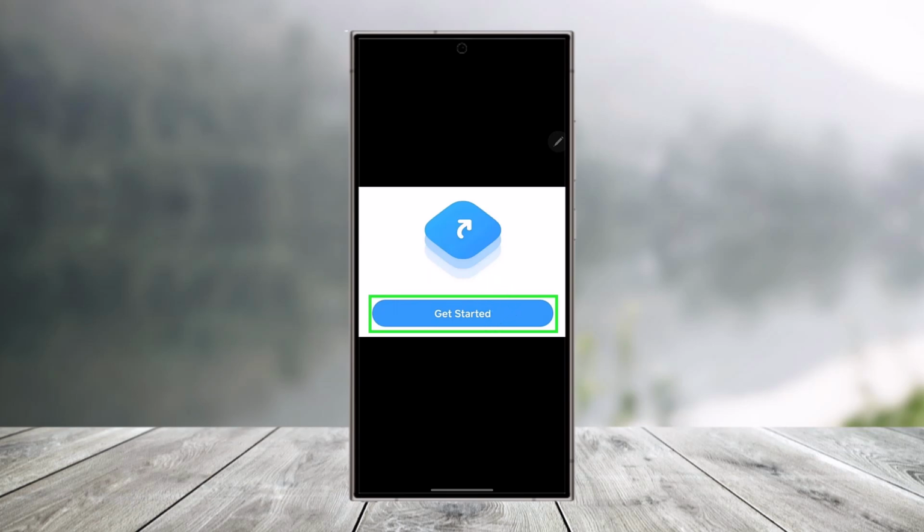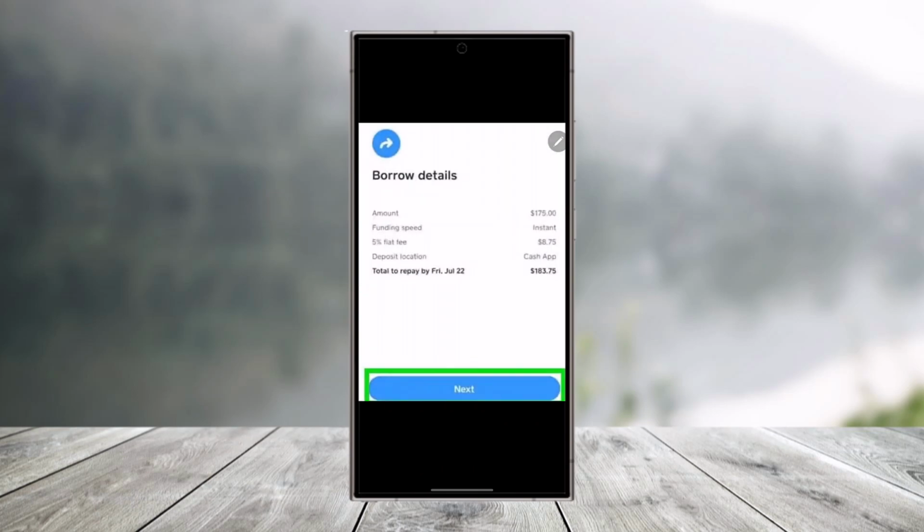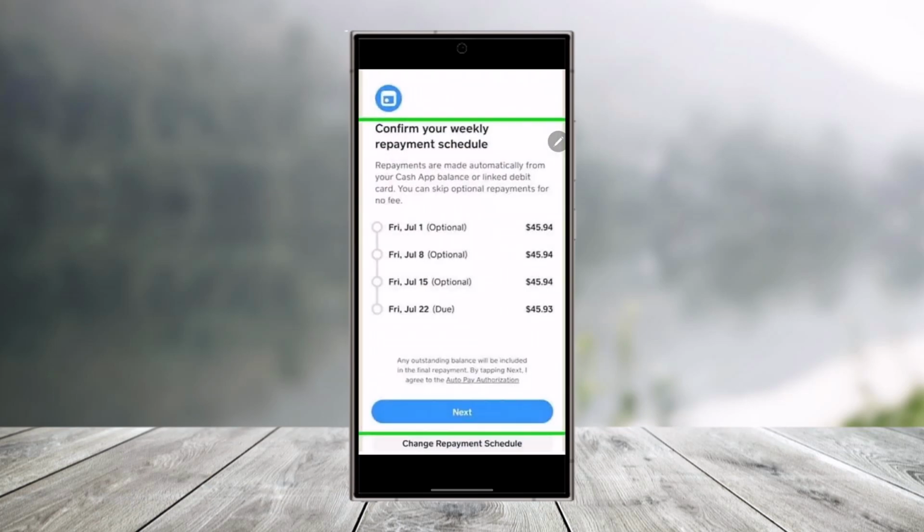And once you click on the get started option, enter the amount, tap on next. You'll see all the borrow details. You'll see the fiat interest that you'll be able to find, and you can tap the next option to borrow the money. And this way you'll be able to borrow money from Cash App.